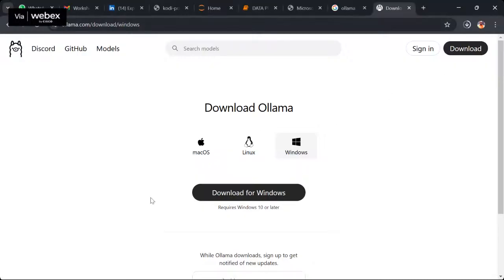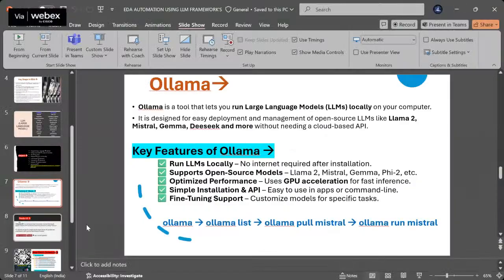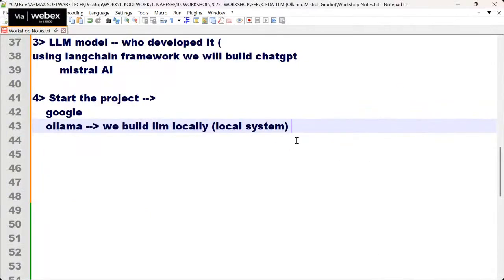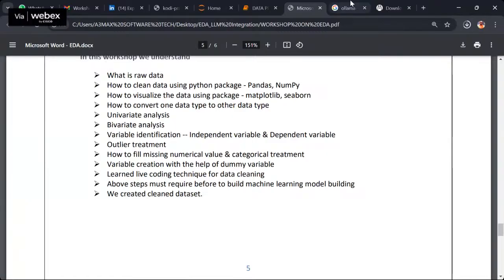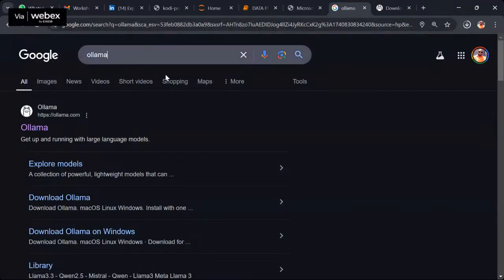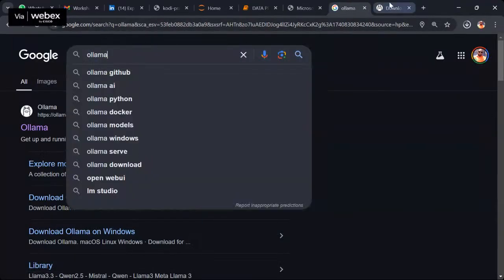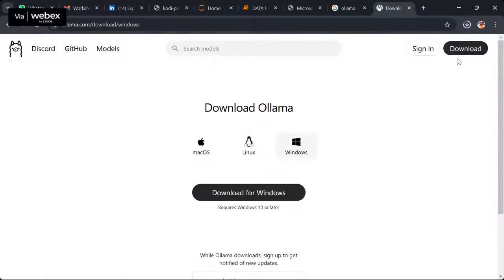And after you download, we will do it later, no need to hurry. So just calm down. I want everyone to finish this project. So please give the link. What link do you want, Chandrasekhar? Very simple. Go to Google and type Ollama, and then download it.